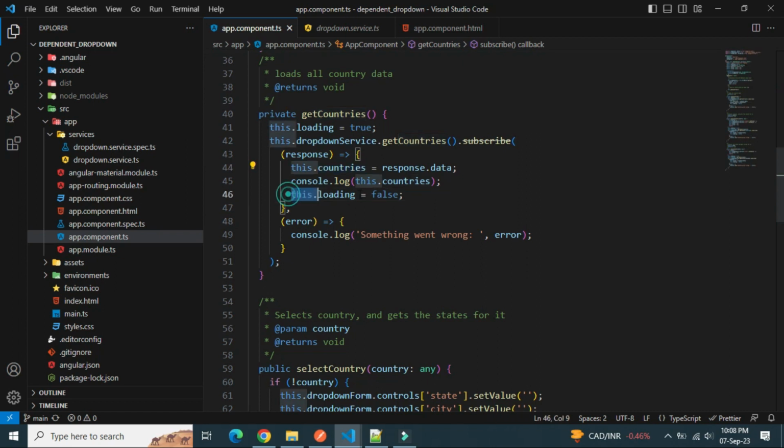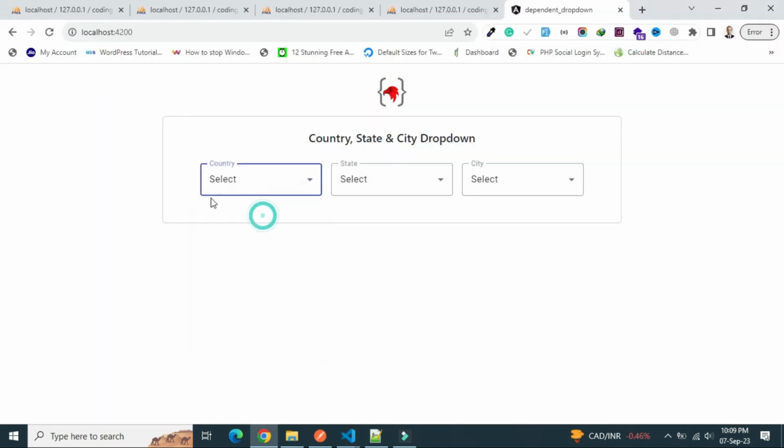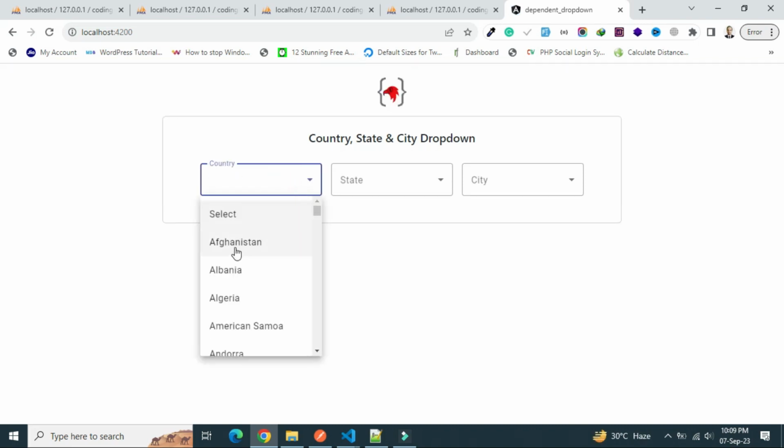And now this loading variable is set to false. Initially, when this function is called, we make the loading variable true so that the progress bar appears. If any error comes, it will be console logged here. So this is the on-load functionality. Now our country dropdown is populated. Let me refresh it. The country dropdown is populated, so I have to get the states after selecting the country.